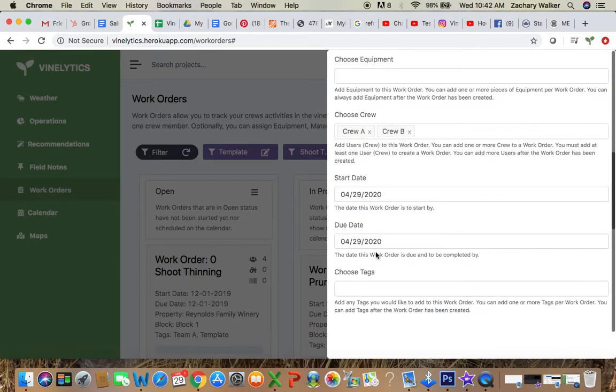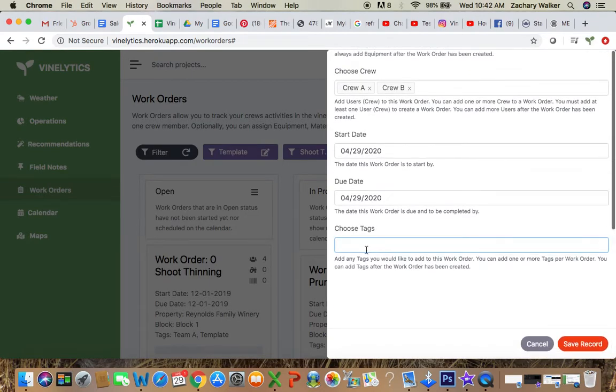It'll default to today's date automatically, and then you can choose a tag. A tag is just simply a way for you to be able to quickly locate the work order in your system based off of a certain vernacular or a jargon, slang, whatever you want to call it, within your area, so that way you can quickly locate the work order within Vinelytics. So you'd go to save.